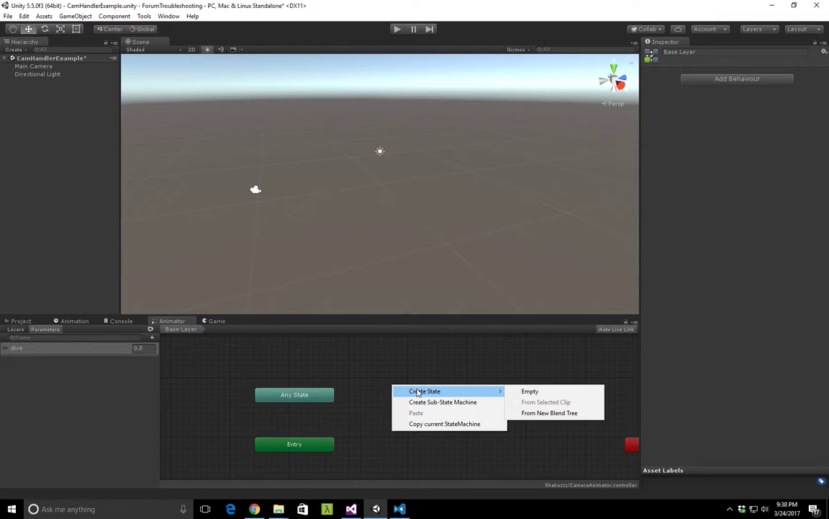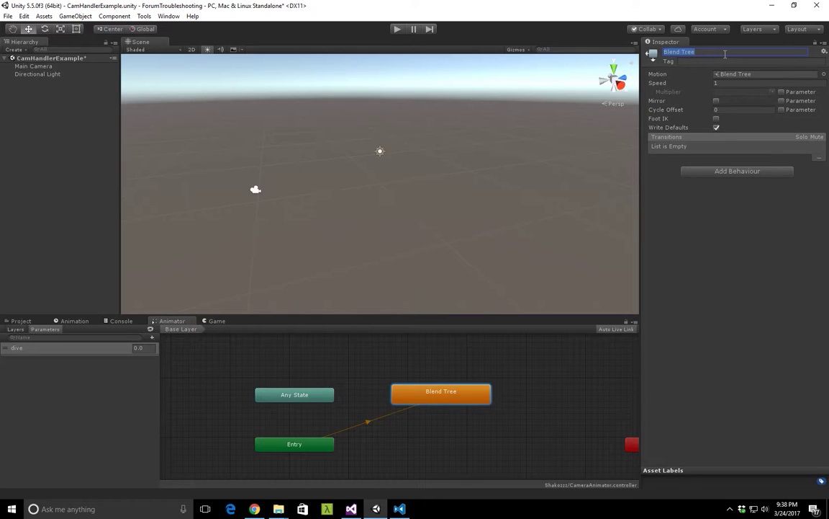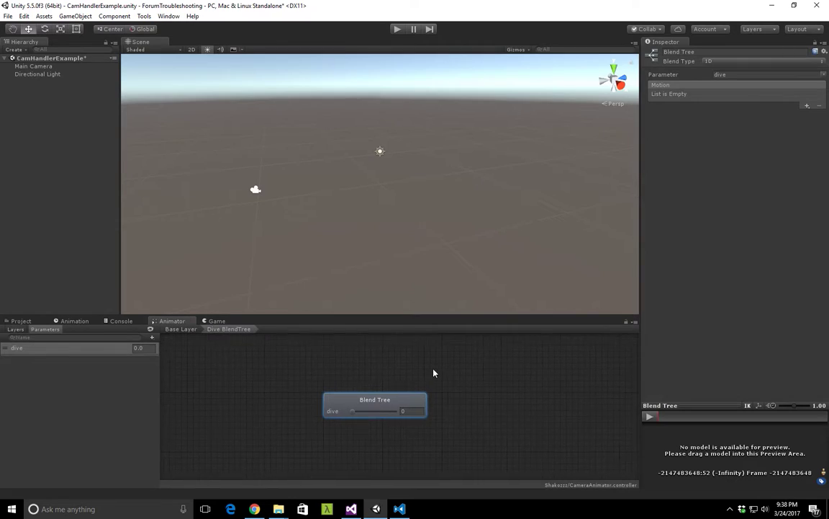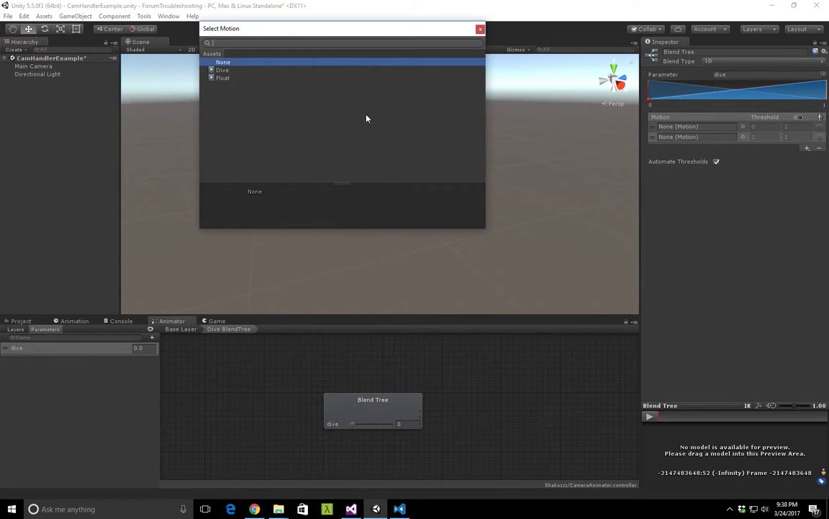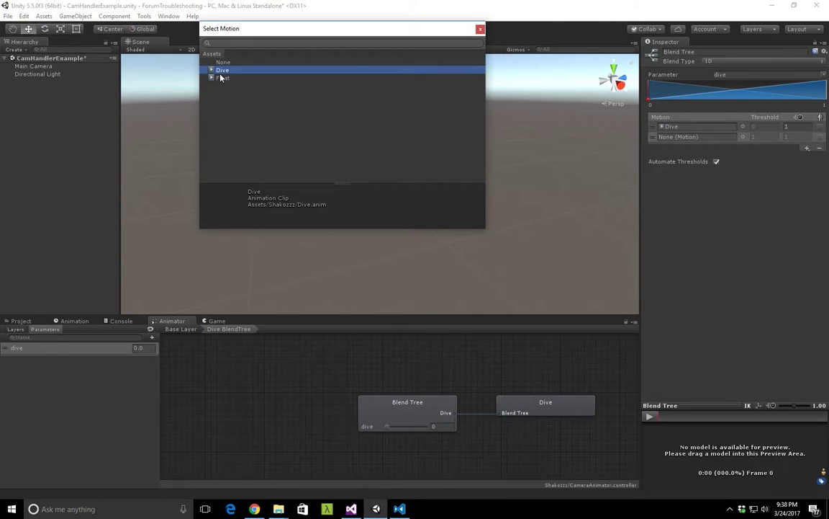And now we're going to create a new state from a new BlendTree. Select that. I'm going to call this dive BlendTree just for clarity. And we'll open up the BlendTree. We have our empty BlendTree here that is controlled by our dive parameter. I'm going to add two motion fields. Our first one, which is going to be our 0 value of our parameter, is going to be the float. And our dive will be at the 1 value.